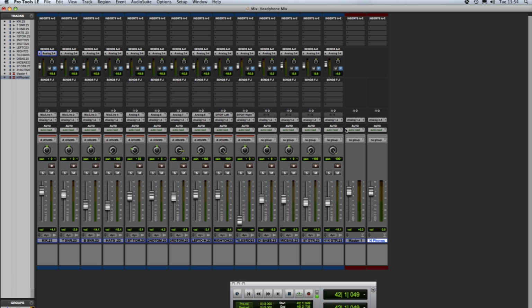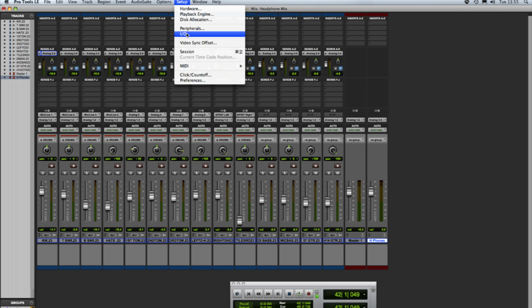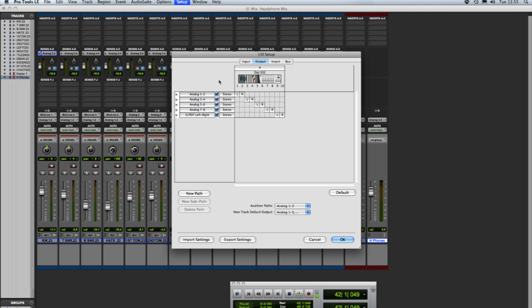But what you might also want to do to help you navigate around your session is to label the actual send itself. And the way to do that is to go into the Setup menu and I/O. Within the I/O setup, you can label the actual outputs and inputs themselves. So I'm going to double click on analog 3 and 4 there, and we'll call this phones. Press Enter, and then OK.